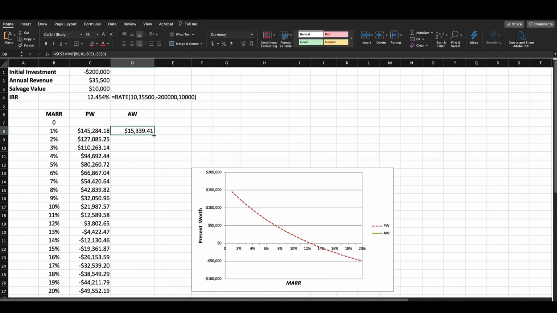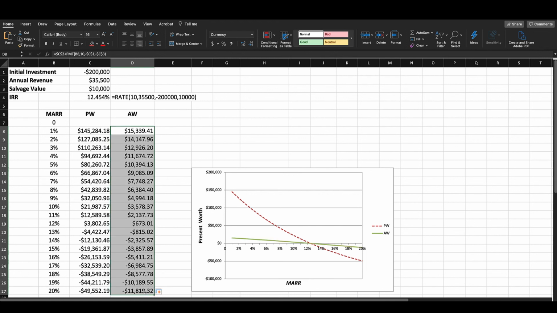If I copy down the calculation here all the way to 20%, here I see the trend of annual worth, and again it intersects with present worth at exactly the IRR, which is 12.45%. And here you can see that between 12% and 13%, both present worth and annual worth change their sign from positive to negative.